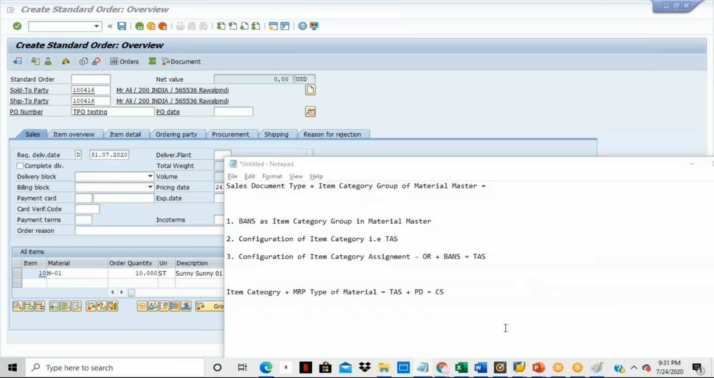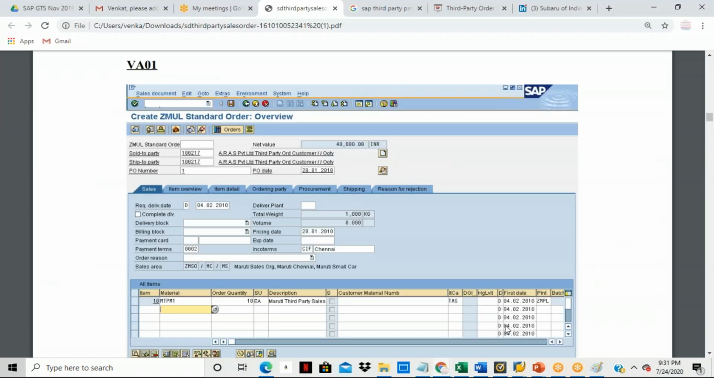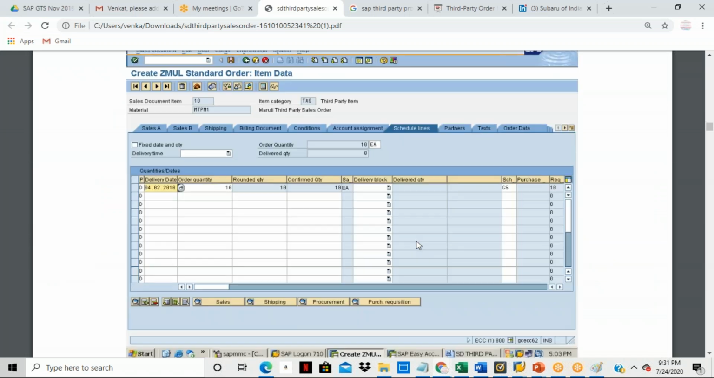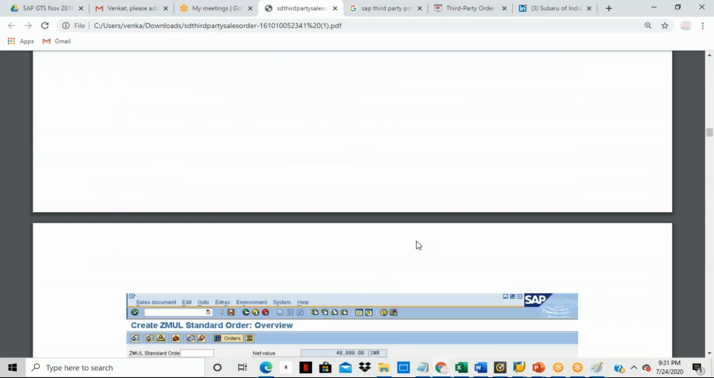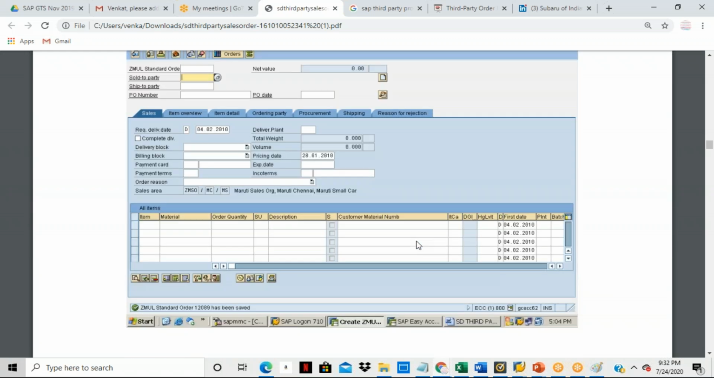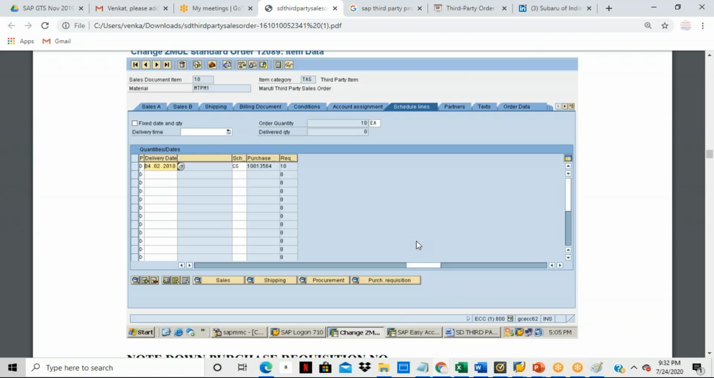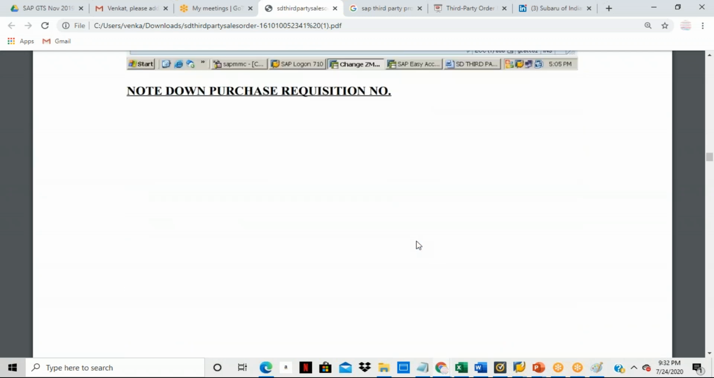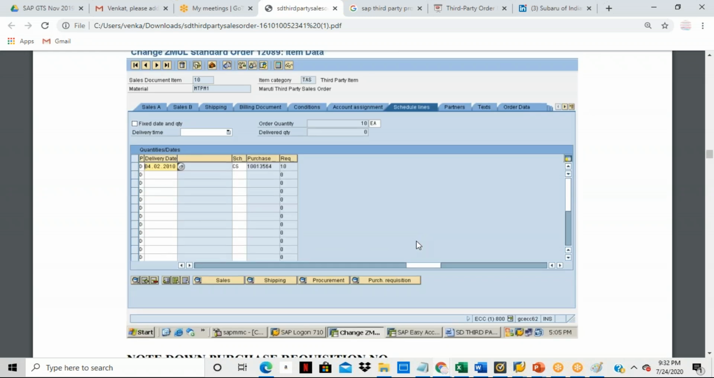So Michael, once you save this order, the PR will get created automatically, right? Once you save this, the PR will automatically be created. Correct. The PR will automatically be created. The creation of the PO and then the GR is done manually.